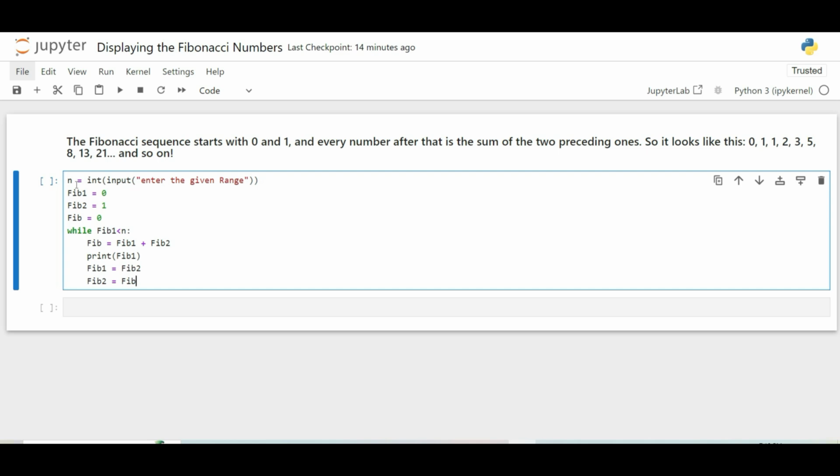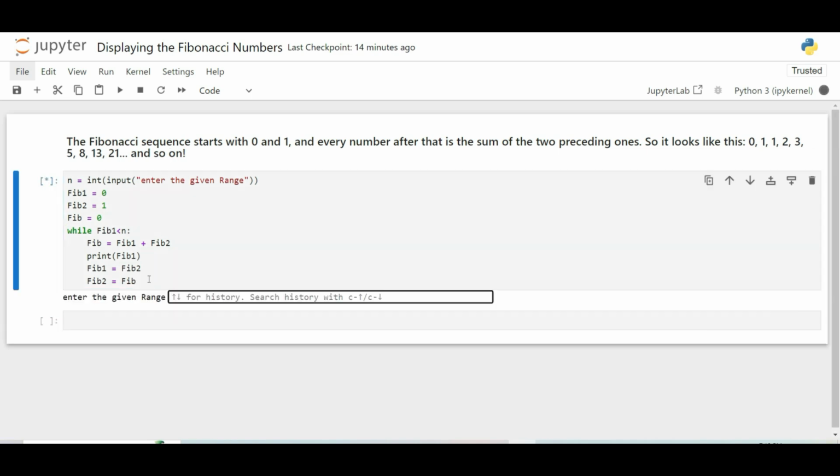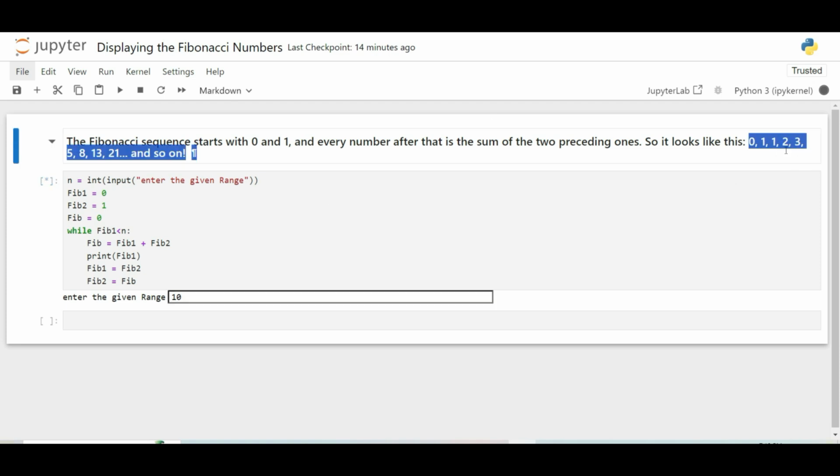This might be a little bit confusing. I'll try to explain the logic very clearly. So let me take an example first. Let's take a range of 10, and our expected output should be 0 1 1 2 3 5 till 8. So let's try checking this.